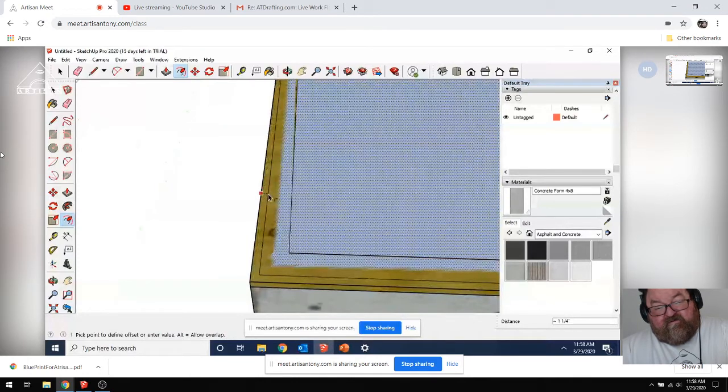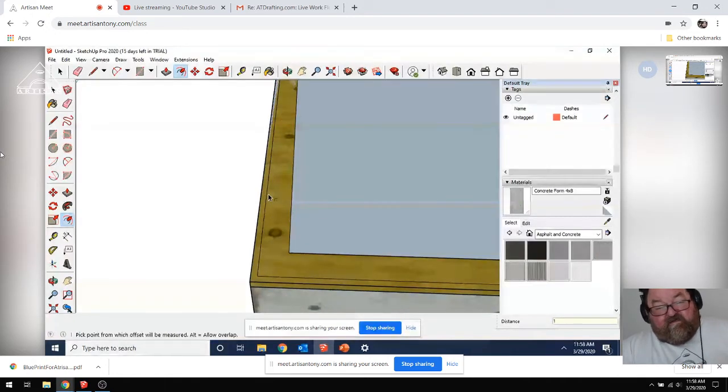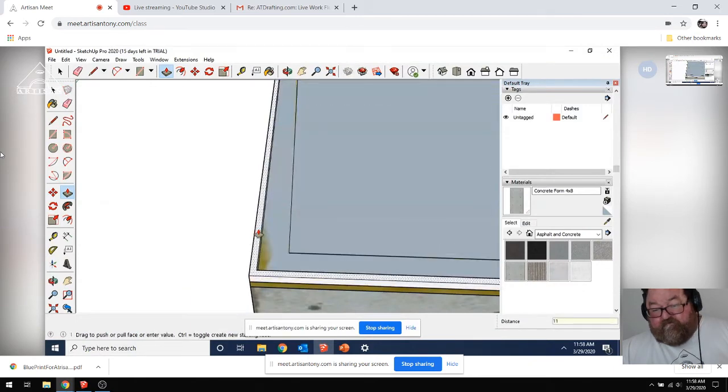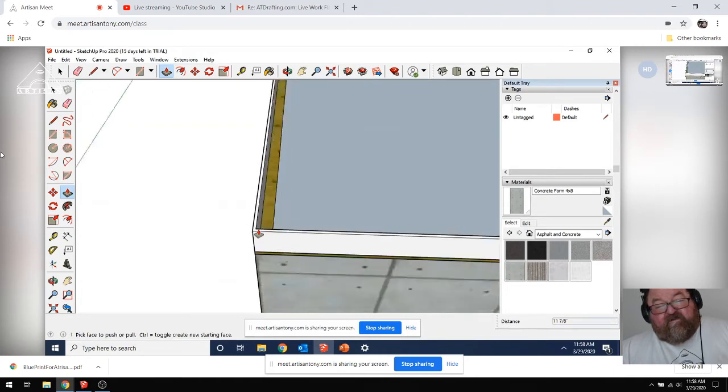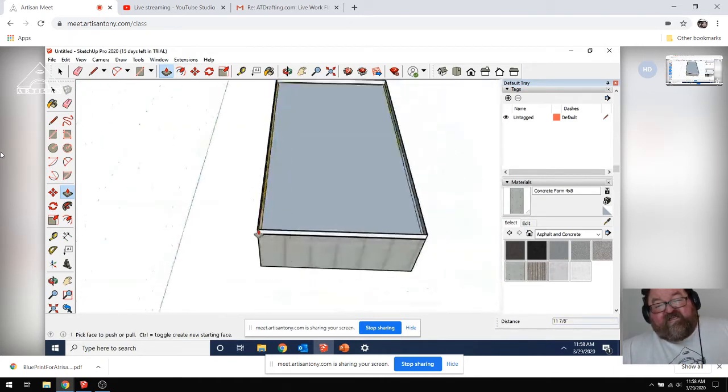No, just one, or just inch. One. Yeah, there you go. Now you can pull it up 11 and 7/8. Nice. There you go. Now delete that interface again.